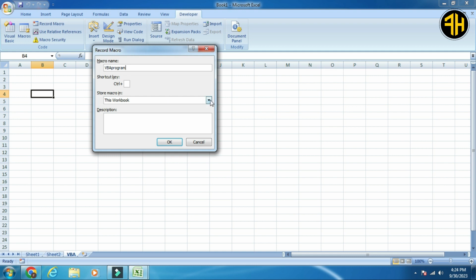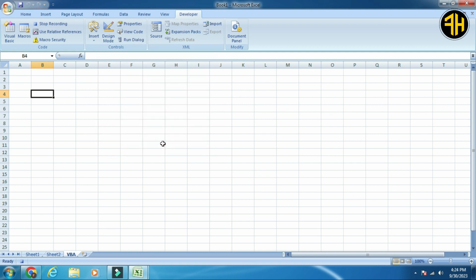Next is store macro in. So this will be this workbook. Description, in description you can write anything, like this is my program. Let's see, this much description is more than enough. Then we are going to press OK.